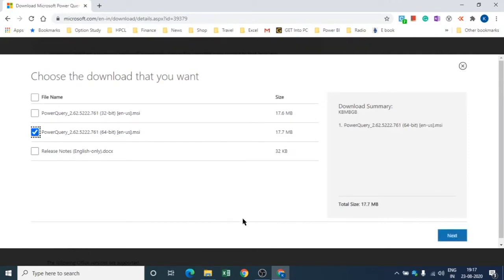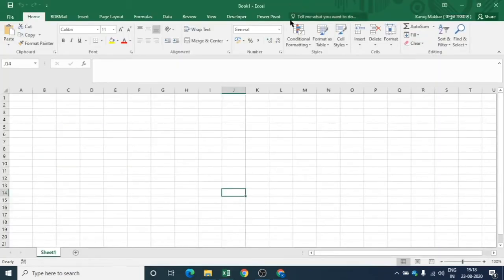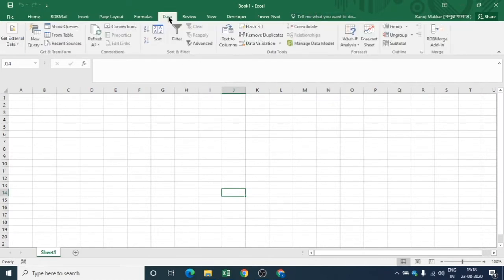I won't do the installation for obvious reasons because I already have it in my version, but you can do it. Please keep in mind that while installing this Power Query add-in, you have to close Excel. If your Excel is open, it won't work. So when you download it and open Excel, you will get one more ribbon here named Power Query. The view of that will be somewhat similar to this, but you will get all the tools here.